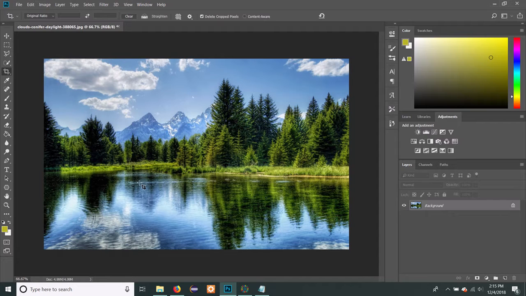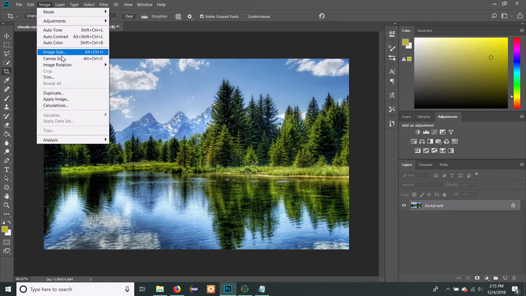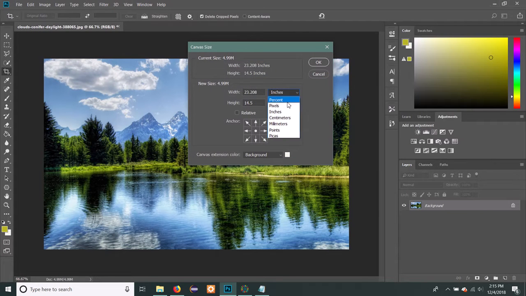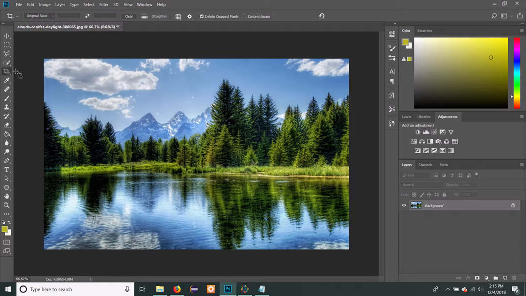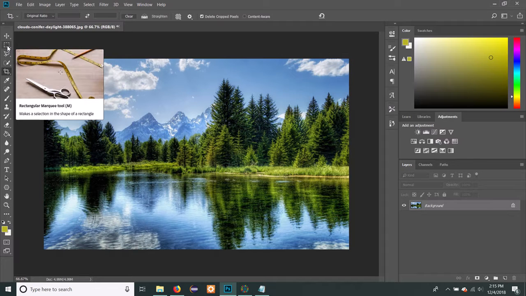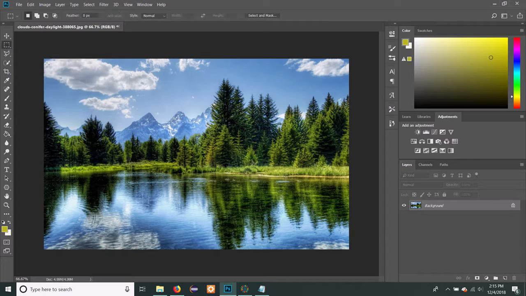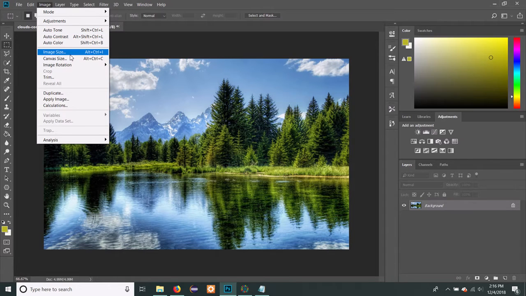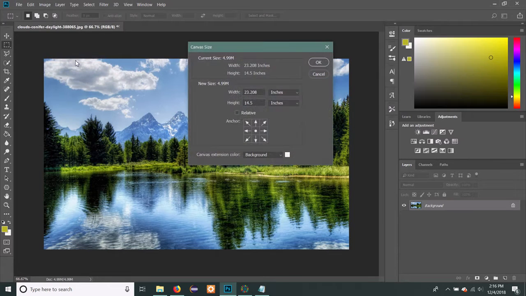Okay, so I have this picture, right? Let's see if my image here, canvas size. Okay, we're good on that. Okay, so the first thing I'm going to do is I'm going to take my marquee tool. Well, I should say my next thing I'm going to do. I already did one thing. Actually, I do need this. Hold on a second.